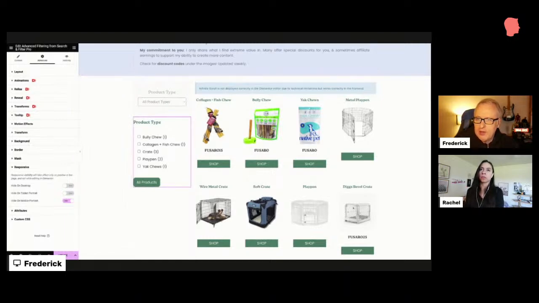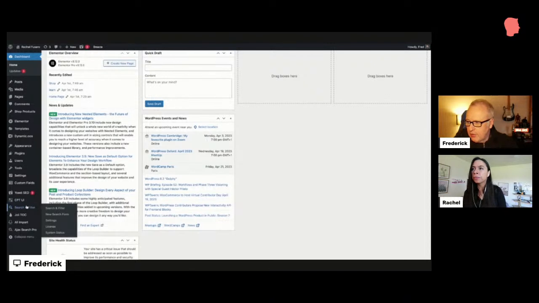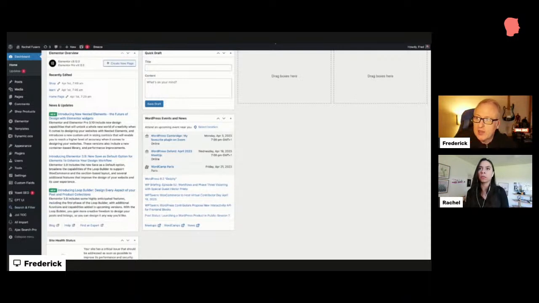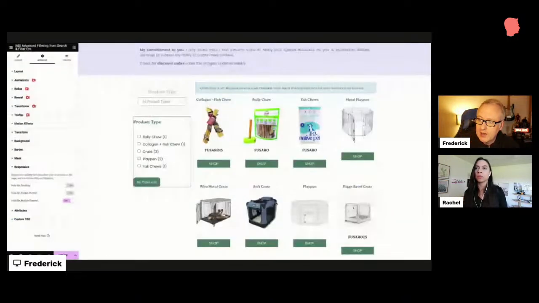What I will do is open another tab that I will display in a moment. I will open the backend. So you can see we also have a plugin called Search and Filter Pro. This one is premium, but I'm using my personal account for that. So with Search and Filter Pro, we can create a specific search widget like the one we have here.